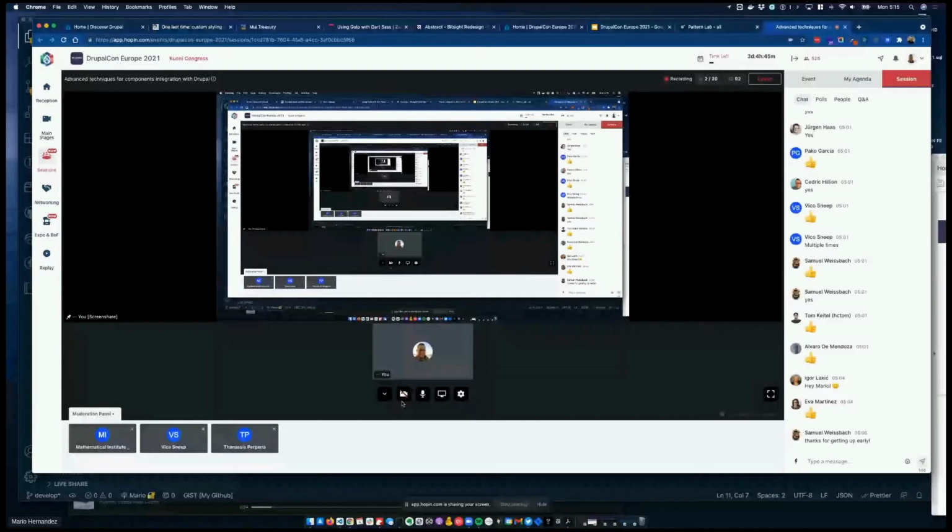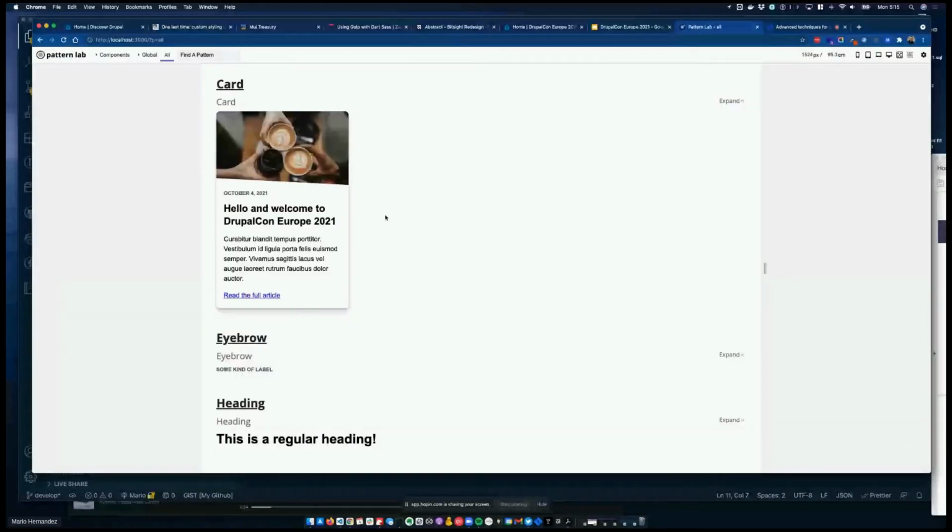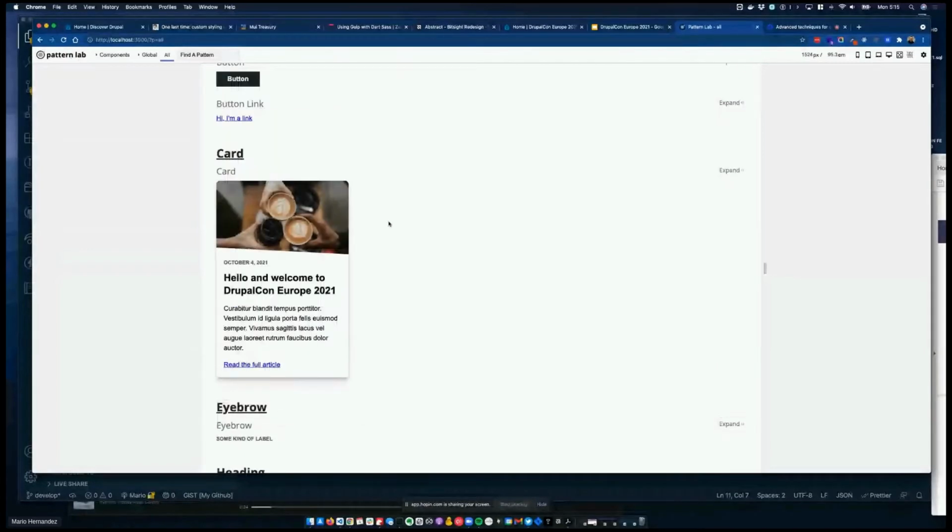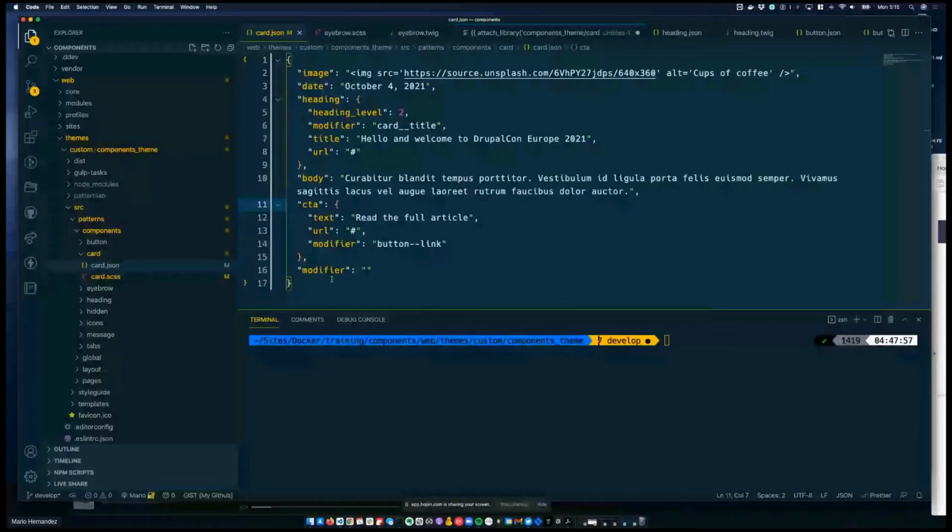So very quickly, this is the card that we are building, like we just saw. I'm looking at Pattern Lab here, and right now I don't have it built, so I'm going to start and build this now. I realize obviously my time is running out. But here I have a Drupal theme, very simple. I call it the components theme.